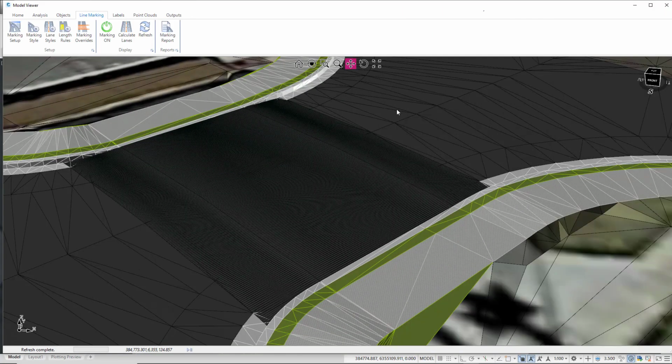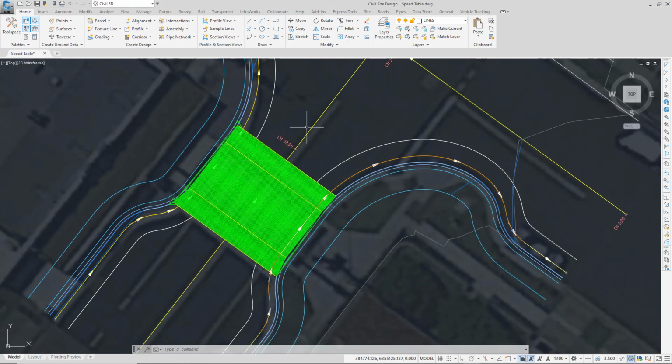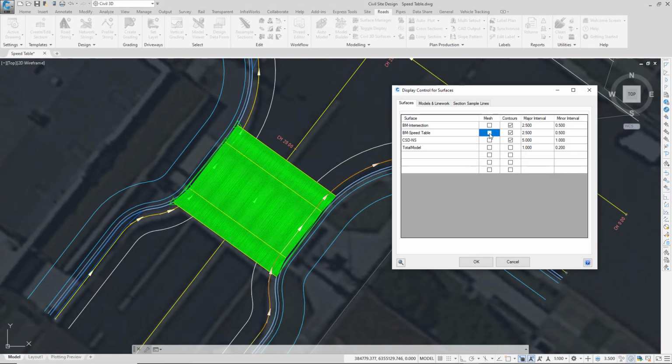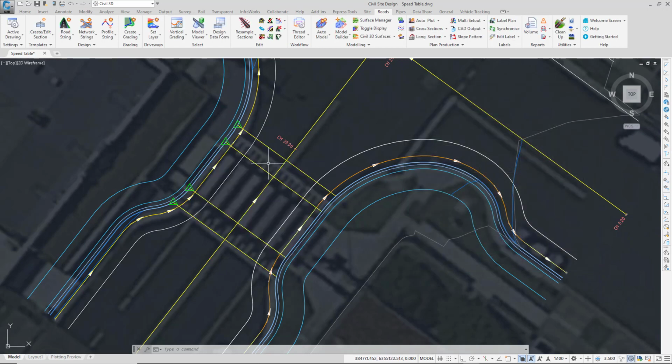Just to take this one step further, what we might now do is just add some line marking onto the speed table. So all we're going to do is just simply minimize model viewer just for a second, and we're going to go to the roads tab, toggle display, and turn off the display of the mesh. We don't need to see that.